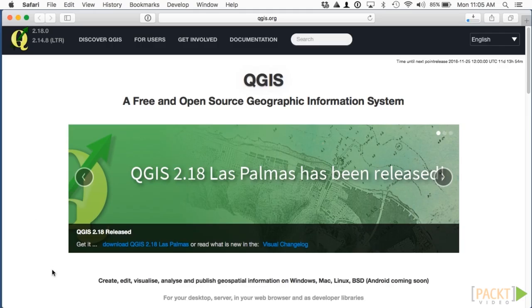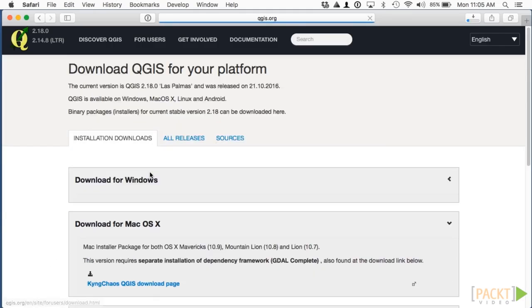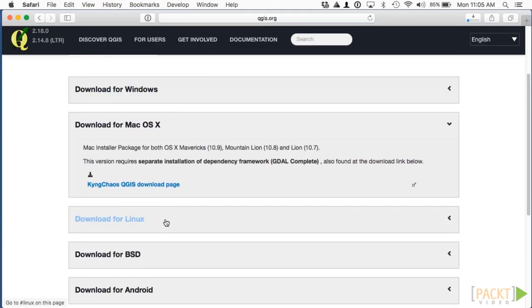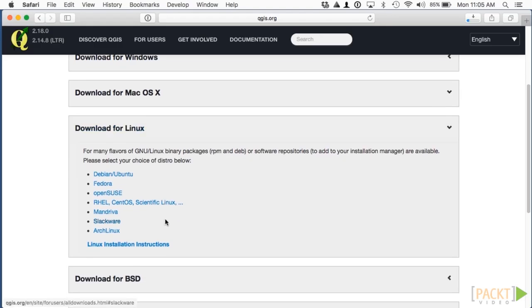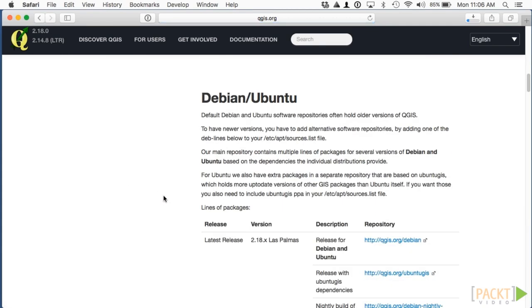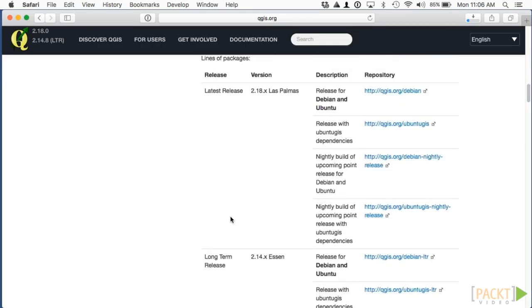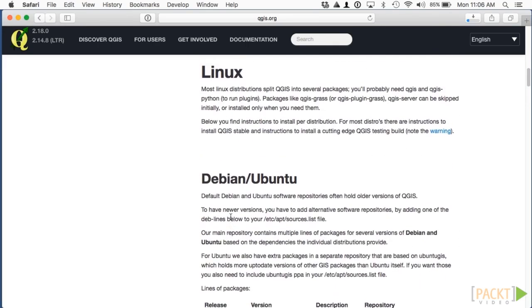We just scroll down here, download now. We're interested in the Linux installation instructions, and you can see that there's instructions here for each type of Linux distribution. So just select the flavor of Linux that you're using, and you can follow these instructions to install QGIS and Python onto your computer.